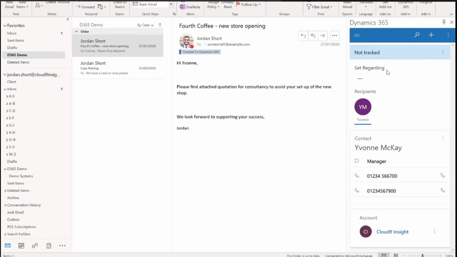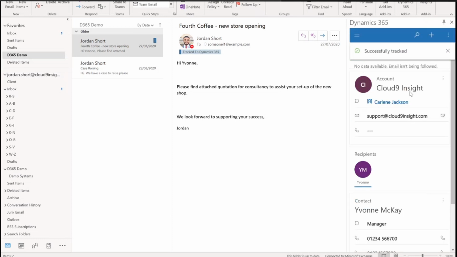Now, jumping back to the page we are presented with first, you can see it says not tracked. So we use this set regarding function to look up records from within Dynamics and attach this email to those. So we could look up Yvonne and attach or track this email to Yvonne's record. We could do the same for Cloud9 Insight. So here we'll look up Cloud9 Insight and track this email against the Cloud9 Insight record. And you can see here it says successfully tracked, and we have a little blue box that pops onto that email to ensure we're aware that it is being tracked.